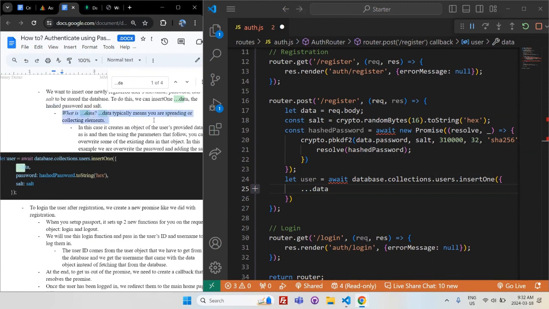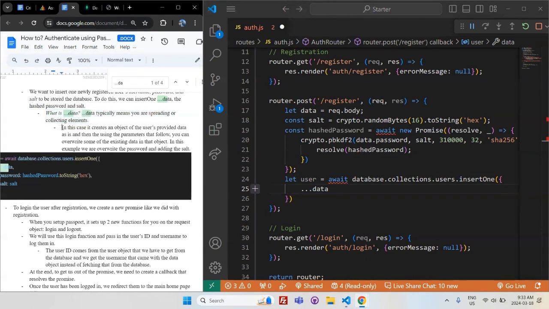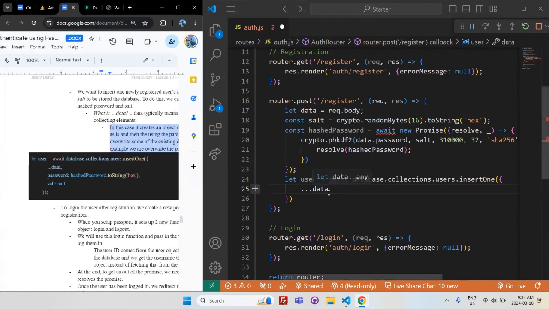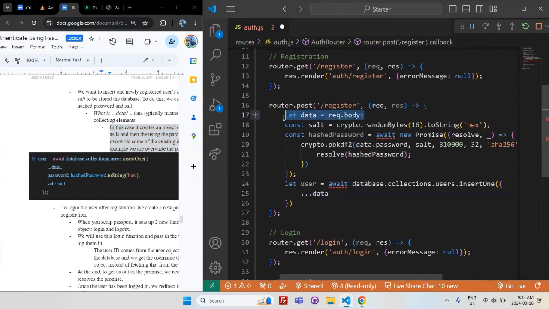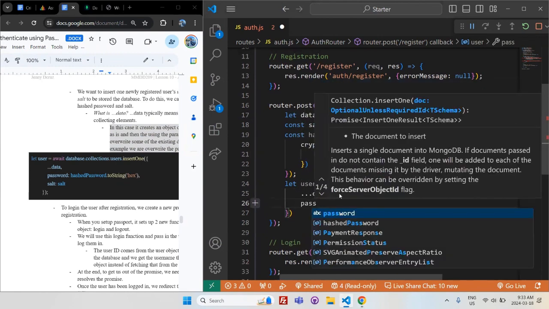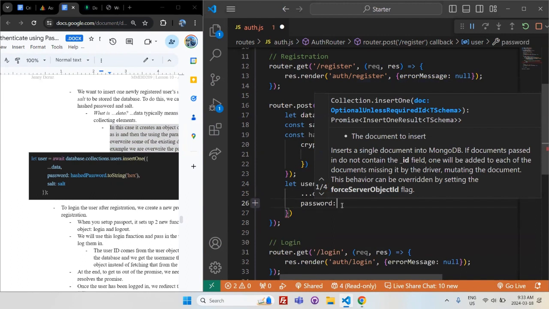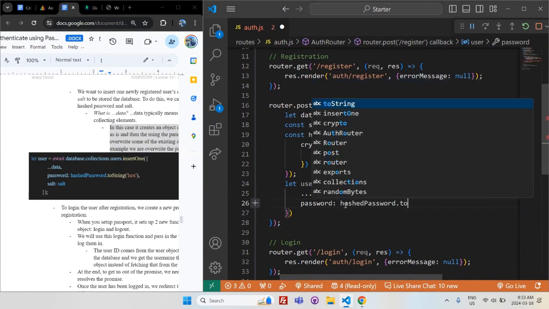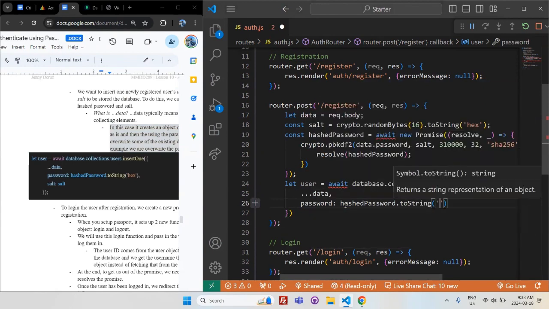It essentially means that you are spreading or collecting elements. In this case, it creates an object of the user's provided data as is, and then using the parameters that follow, you can override some of the information. So what we are doing here is we are not simply passing data to our MongoDB. The form data that we get from the front end, we are storing that, but because we are storing it in this manner, we have the ability to rewrite. Before it's inserted into the database, we can override the password variable with our hashed password in a string format. So let's do that.